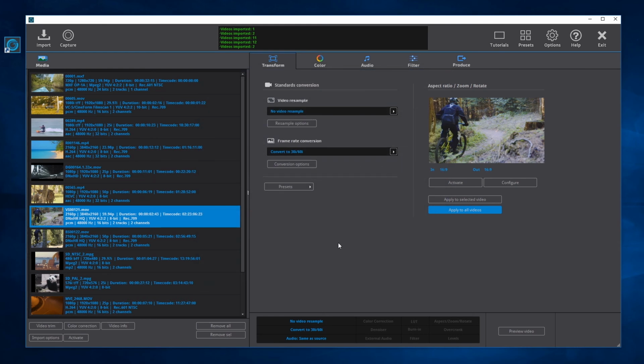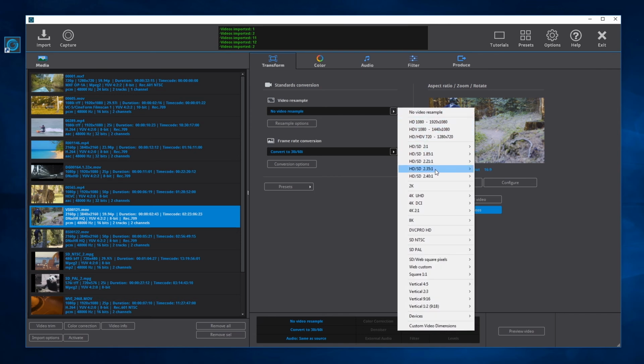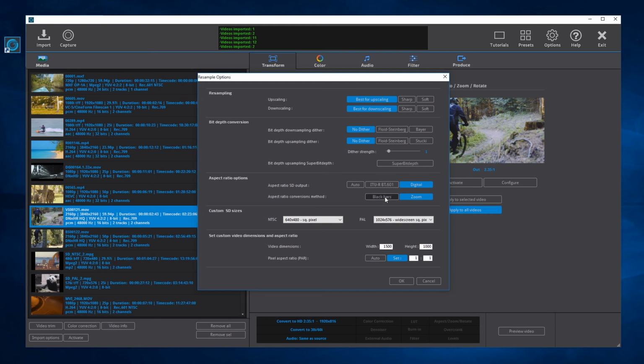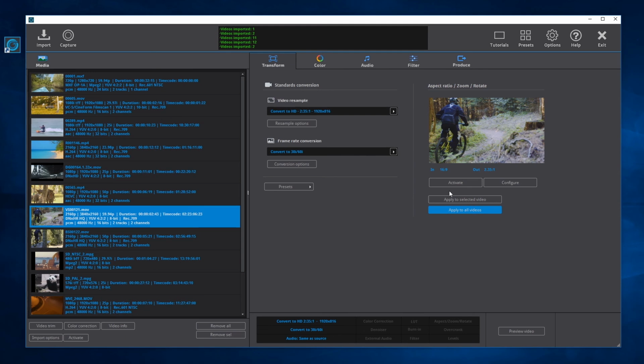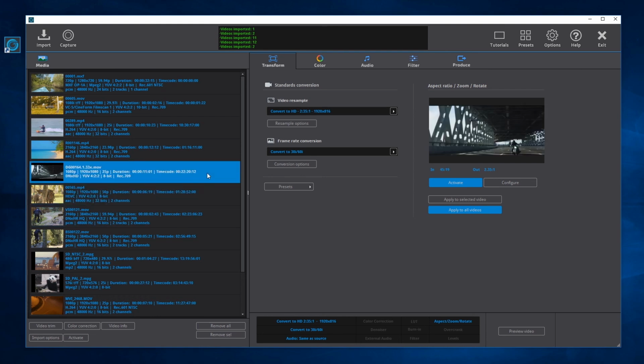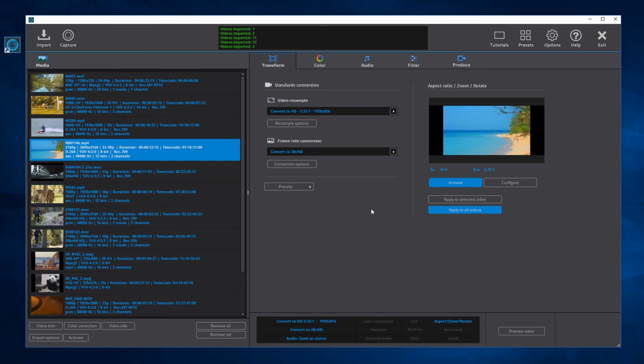Finally, when converting between formats with different aspect ratios, for example SD to HD, or HD to Cinema 2.35:1, the aspect ratio can be converted in automatic or manual mode. The automatic mode is selected by default and it is configured in the Resample Options dialog. In the aspect ratio conversion method setting, we can select black bars or zoom to fill the new aspect ratio. We can also select the manual mode by activating the aspect ratio feature. For detailed information about aspect ratio conversions configuration, see the aspect ratio conversions tutorial.